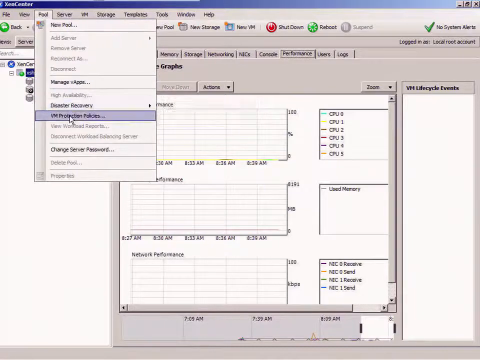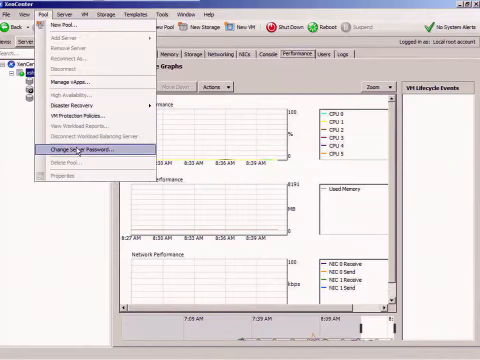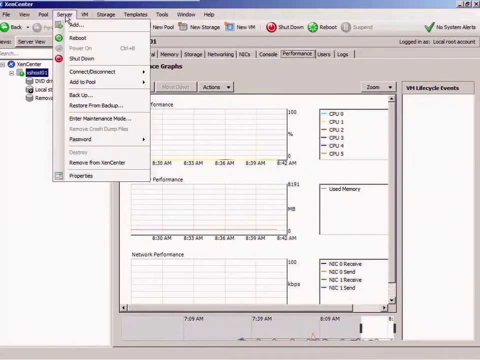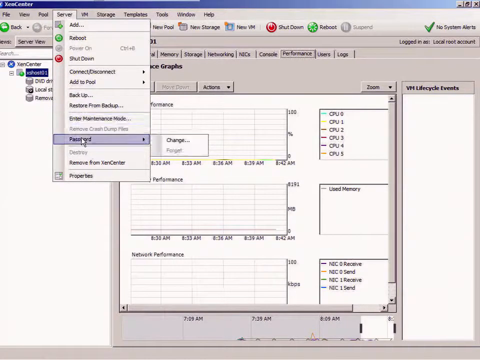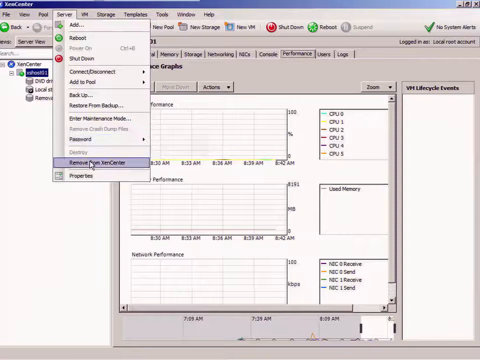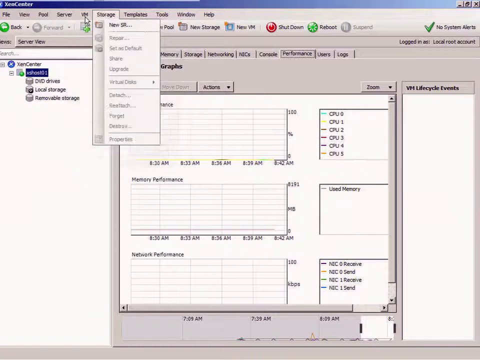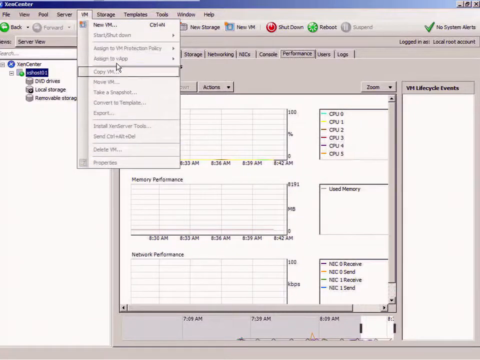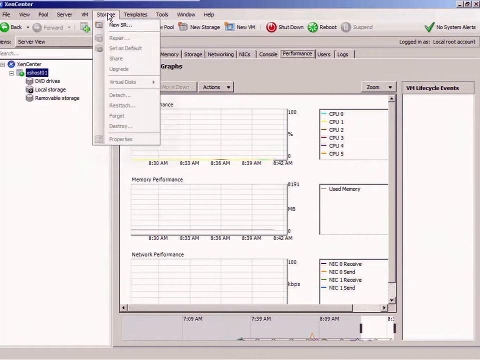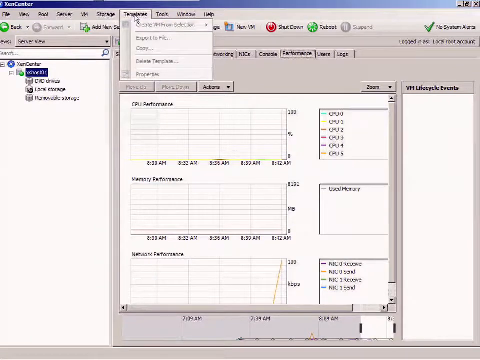Go to virtual machine protection policies, where I can change the server password. Click on server, and I can add a new server, reboot this one, connect or disconnect, back the server up, restore from backup, enter maintenance mode, and go to change the password, remove the server from XenCenter, or check the properties of the server. In the VM, I can add a new VM. I don't have any VMs right now. That's why all these are grayed out. New storage repository. All I have is local ones. That's why nothing's listed here. Click on templates. I don't have any templates created.